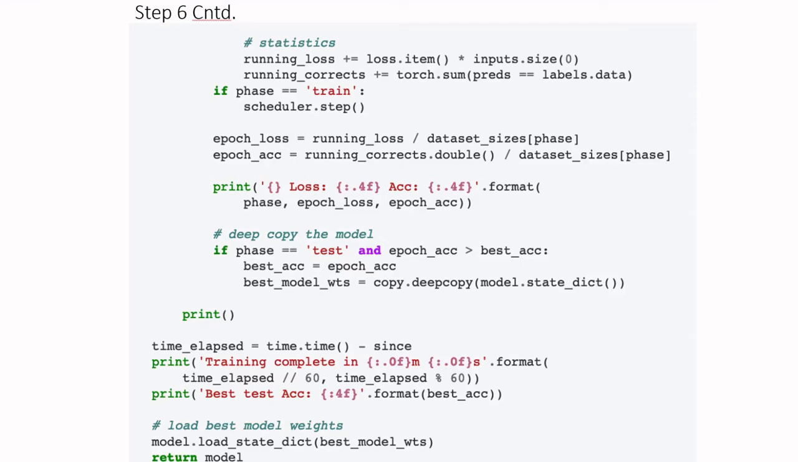And on this slide towards the end, you can see we are calculating how much time it is taking and what is the best accuracy, etc. And these pieces of information will be printed as we go along.